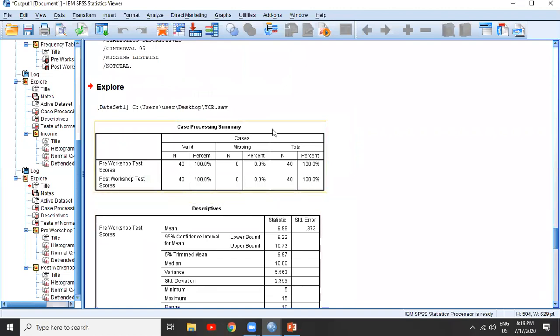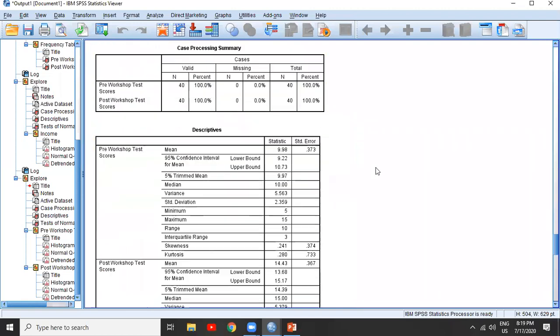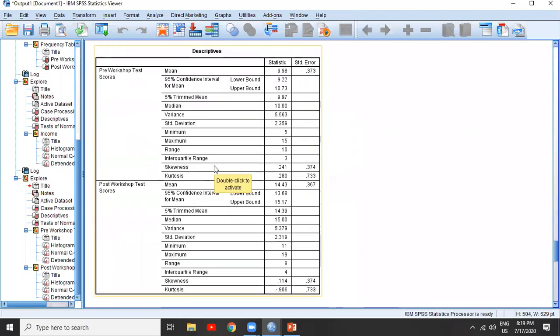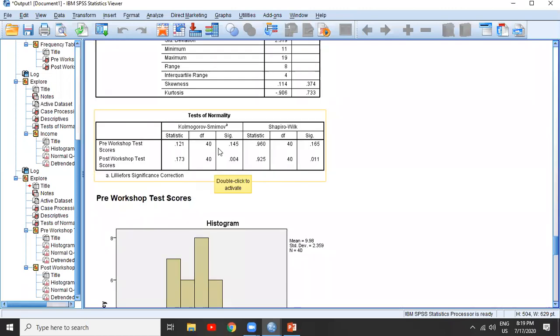See, none of the data is missing, so that means our data is completely filled. Here we have the mean and the median, variance, range, interquartile range. We'll skip that. And then we will see the test of normality and the significant value. Sig means significance. The significant value is more than 0.05. That means the data is normally distributed.